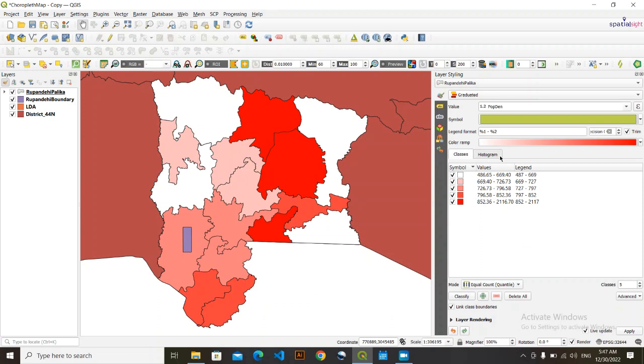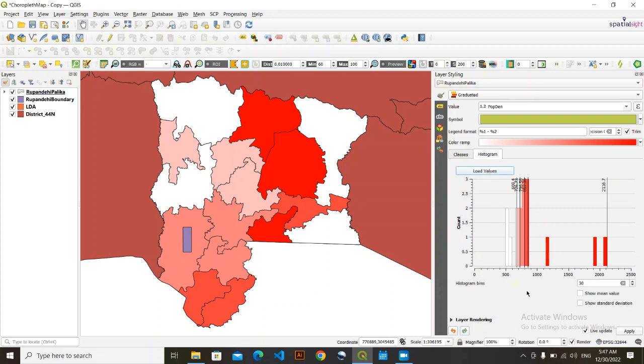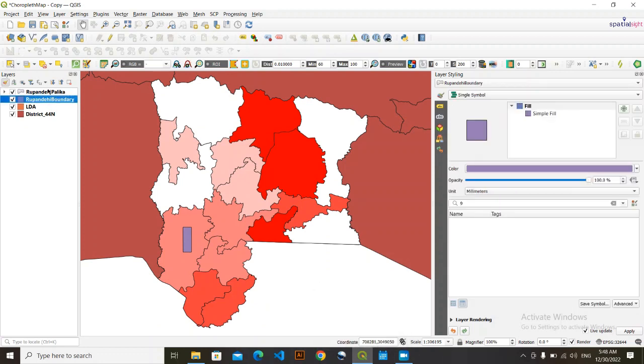So what we are going to do now is, in this equal count, equal quantile classification method, simply click on this histogram. We are going to check from here how the data has been classified, and click on this load values. You can now compare this, and at the same time I'll be opening its attribute table.